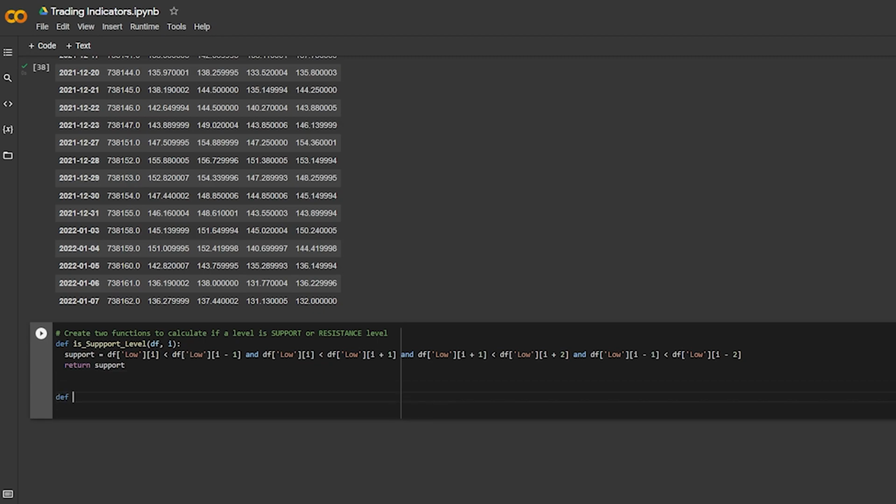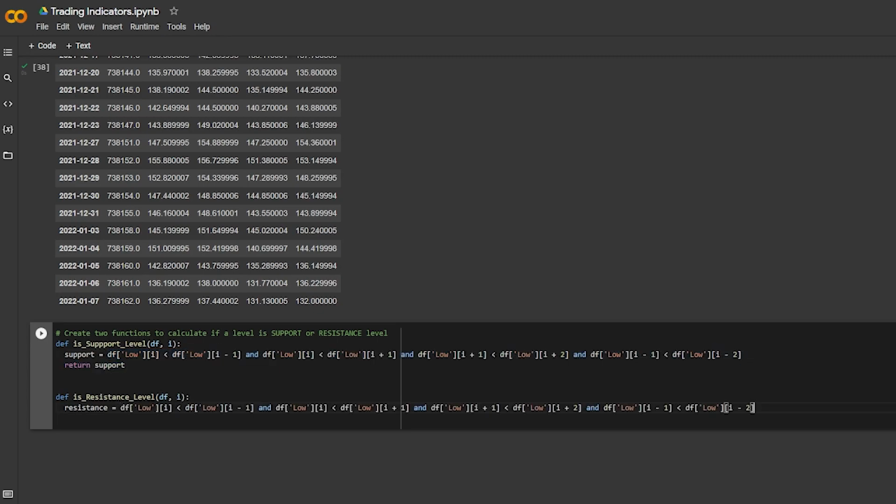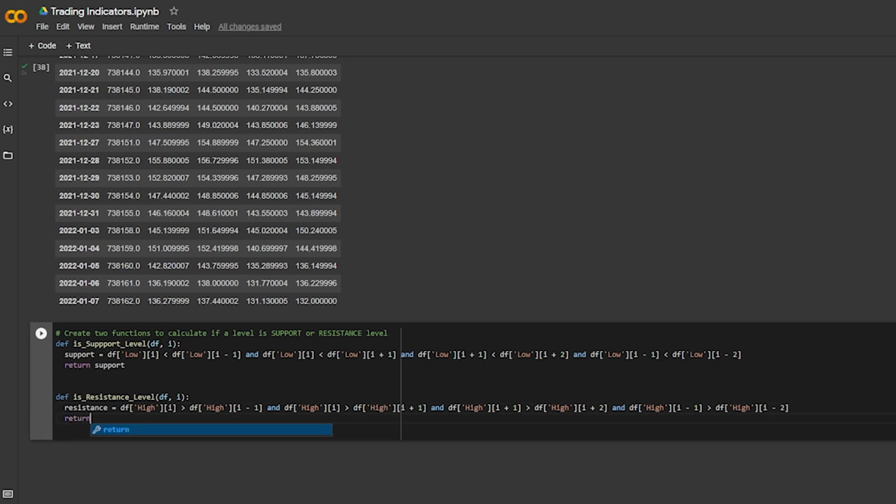Our second function, we call it is_resistance_level, which will also take in a data frame and an i for iteration purposes. And we will say that our resistance is equal to, we can copy the entirety of the code above, and we'll just replace the low with high everywhere. And we will have to change the signs to check if instead it's lower, if it's larger here, and larger there, and also larger here. We will return resistance to finish this function.